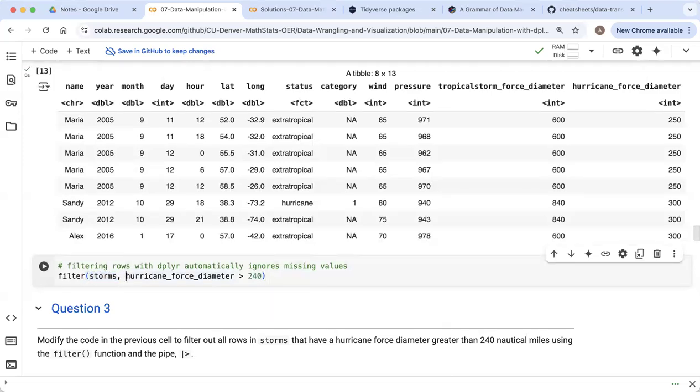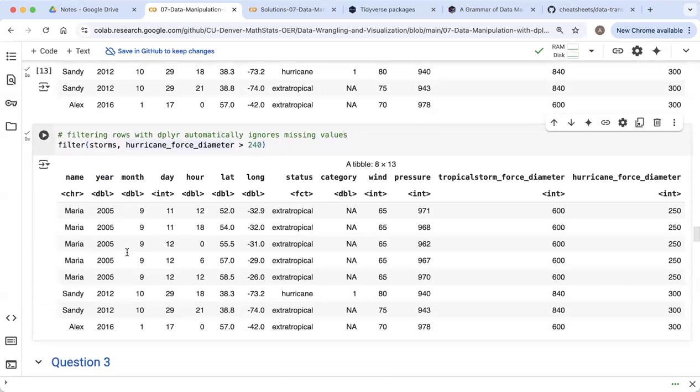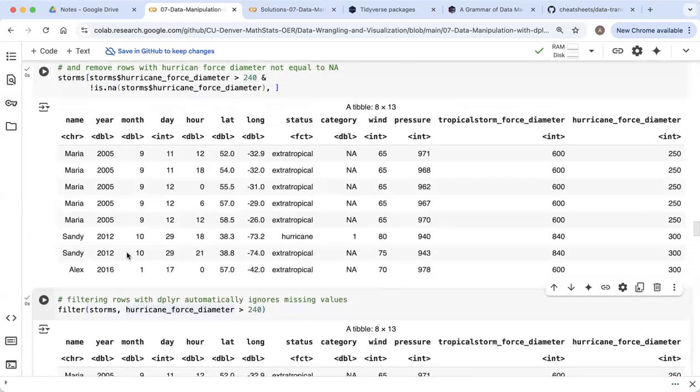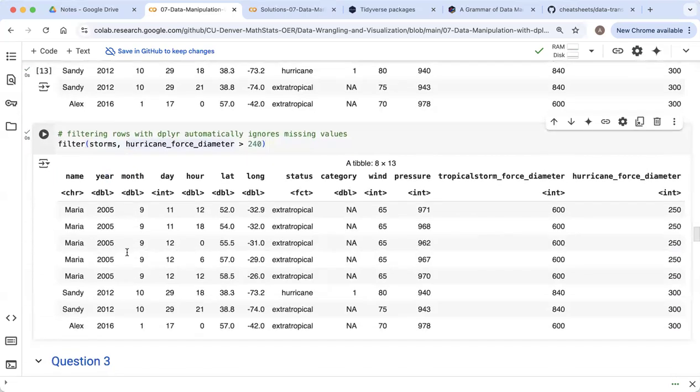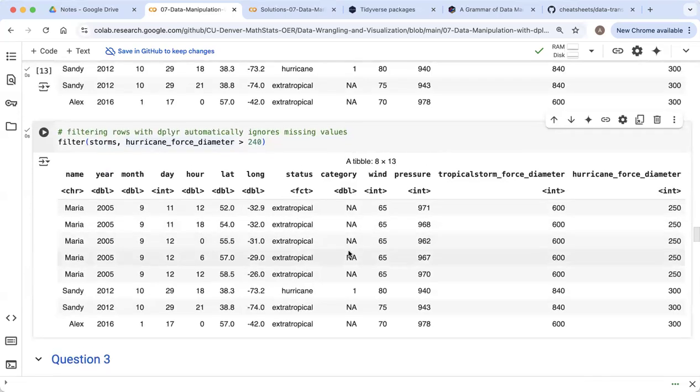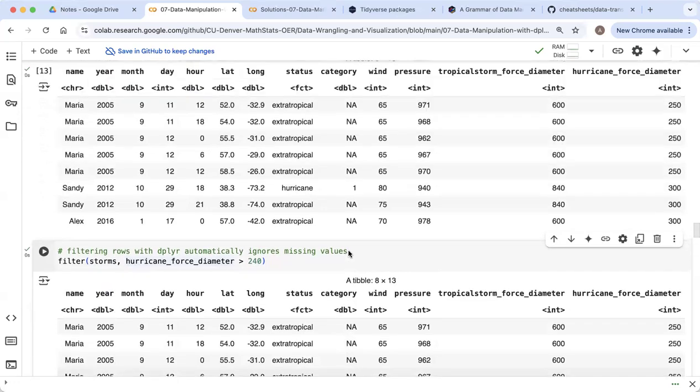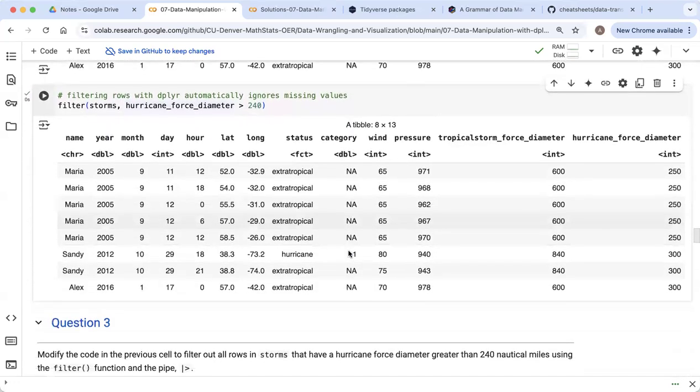I've already indicated that, so now I just need to type the name of the column. And now I want to keep the rows that have hurricane force diameter bigger than 240. I'm going to run this code cell and I get the exact same output as we got above. This filter command knew to ignore any observations that had a missing hurricane force diameter, so I didn't have to worry about missing values, which is super nice.